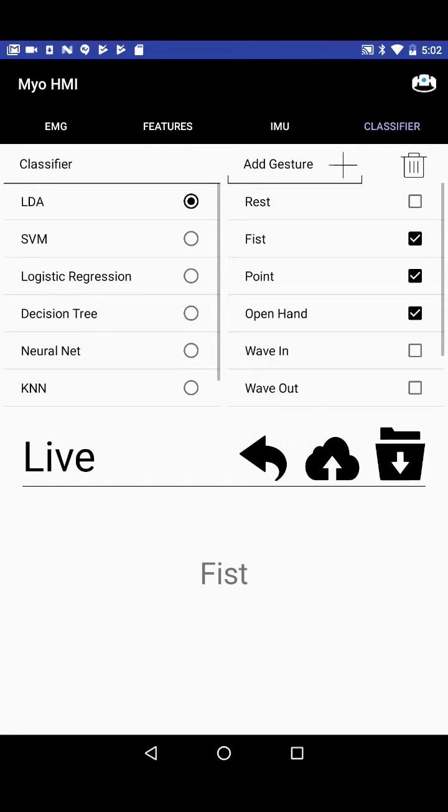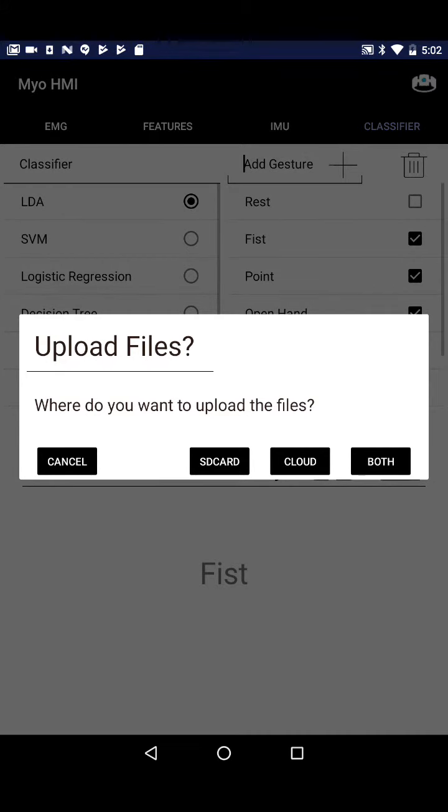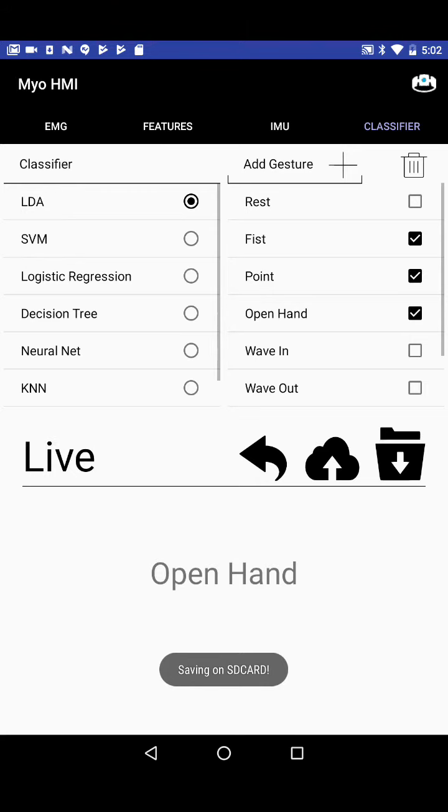And then you can click on this cloud up arrow icon, and this gives you the option to save to the cloud. Saving data to the cloud is for us, so that we can take your data, store it, and analyze it further. Or you can save to SD card, which is what I'm going to do. If you save to an SD card, you can load up your features later without having to go through the training process again. And then you can click on this back arrow to reset.